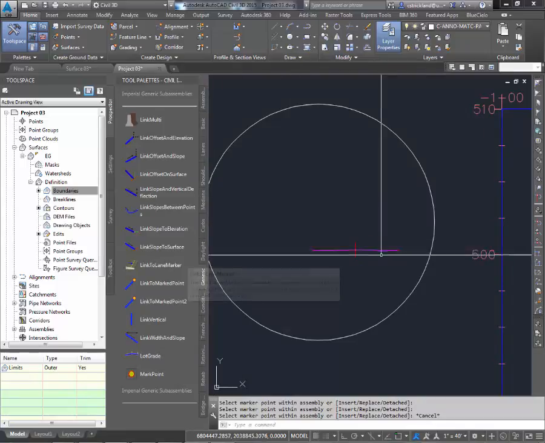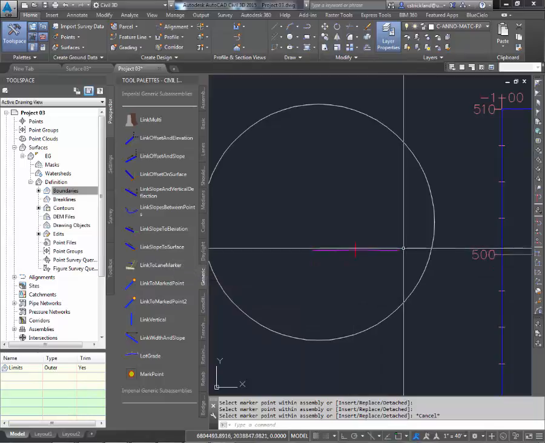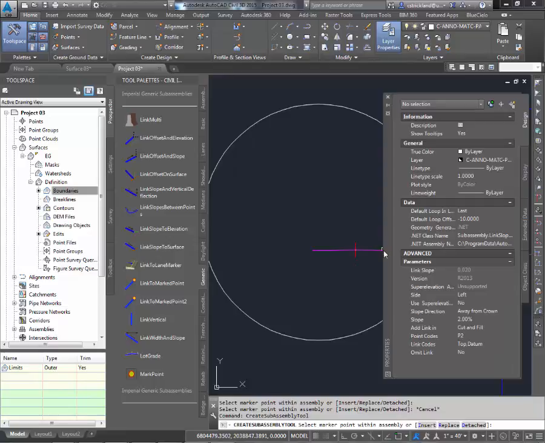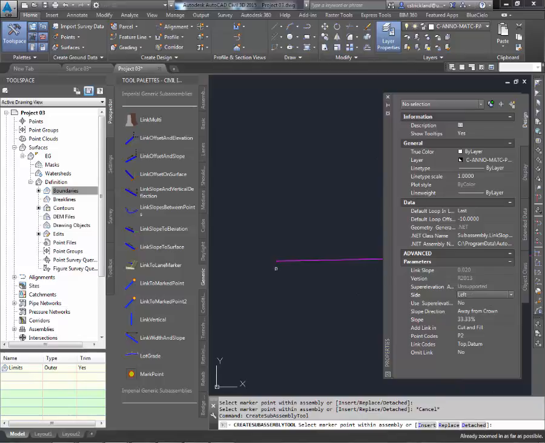Now I'm going to click over here and link slope to surface. This one here, what this is going to do is add a cut and fill guide to either side. So link slope to surface. I'm going to go in here and give it an extreme slope of say 3:1. And I'm going to put it on the left hand side. Zoom into here. There should be a node connection right here. Click on that. Now I've got a piece.